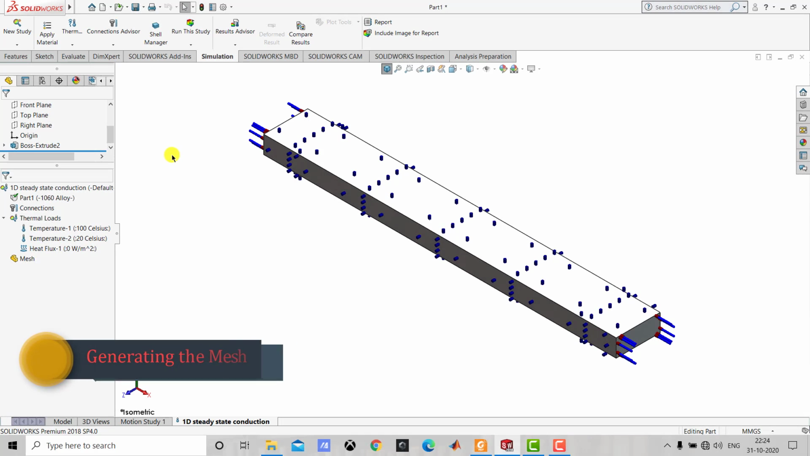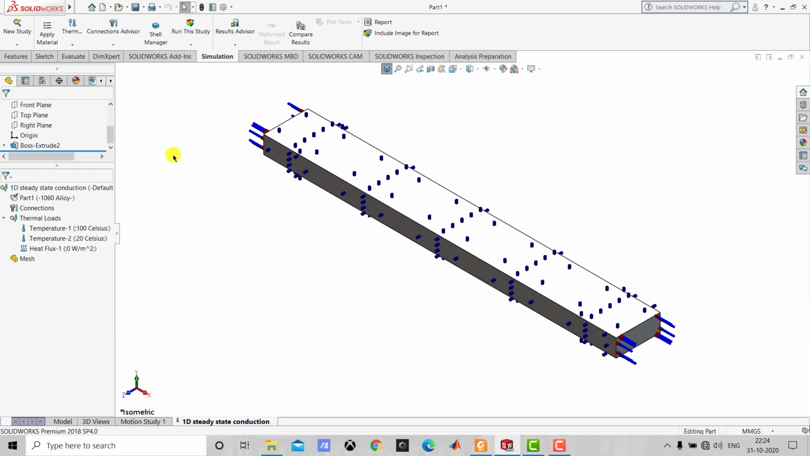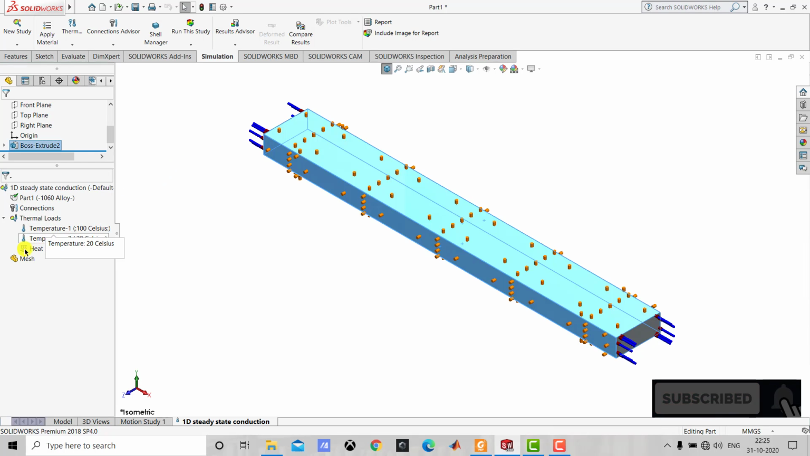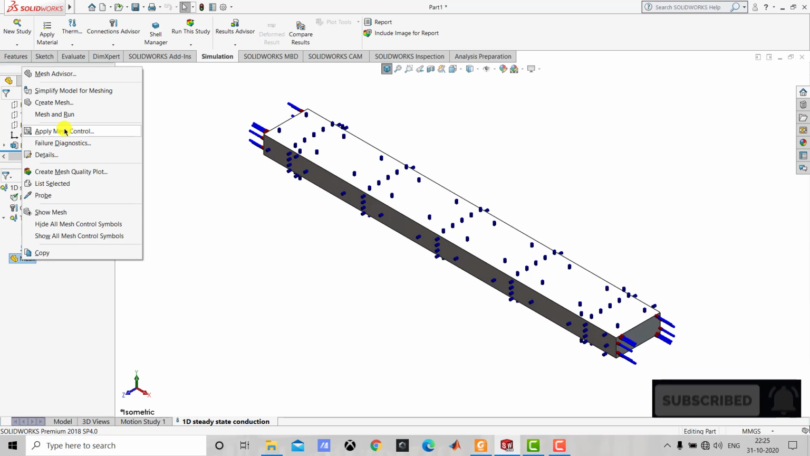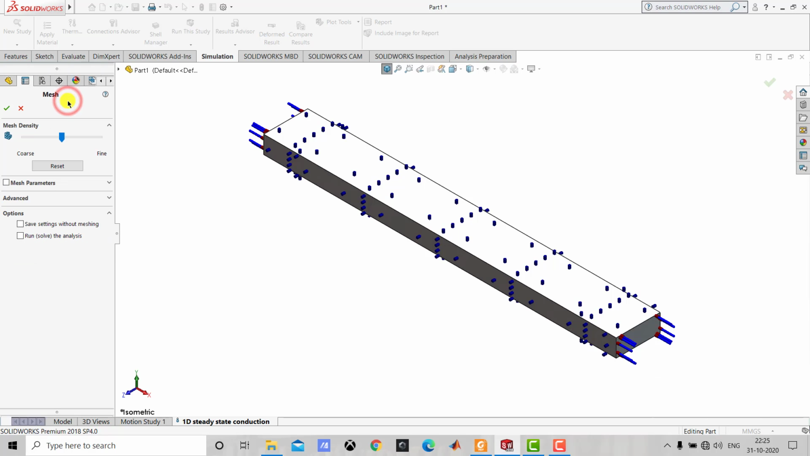After applying the boundary conditions, the next step is to generate the mesh. As we know that this bar is made up of number of infinite small elements, and it is not feasible to solve the governing equation at each and every point. So in order to make this problem feasible, what we are doing is we are dividing the entire domain into the subdomain, and we are dividing into the subdomain such that the numbers are feasible to solve. So to generate the mesh, we just right click on this mesh and we'll select here create mesh.